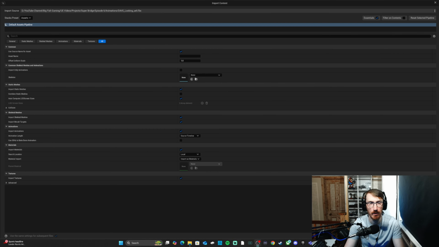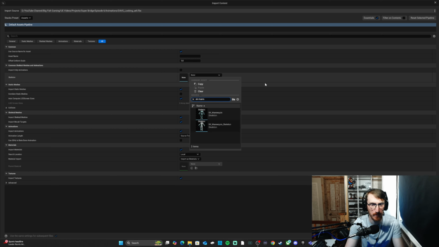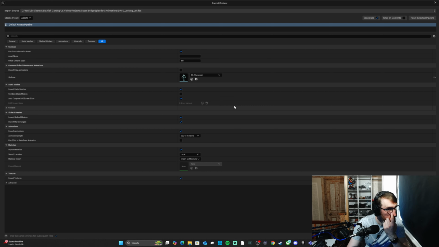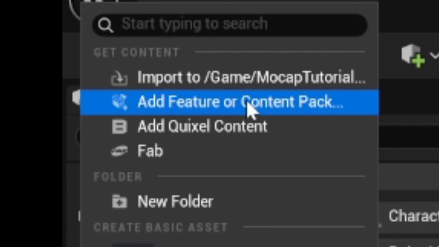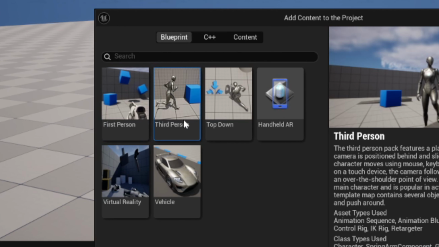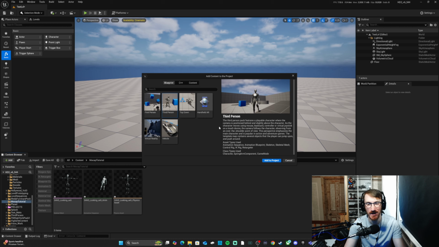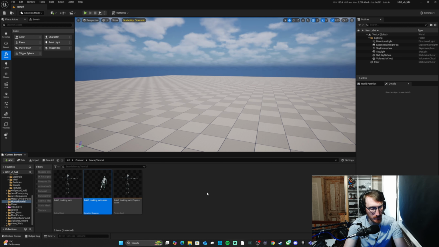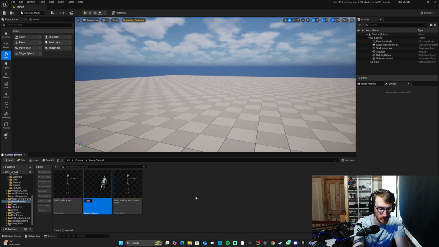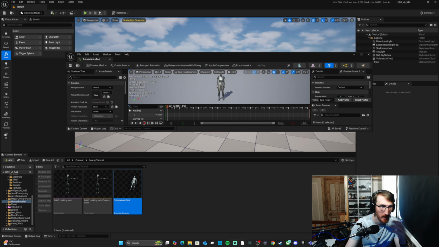Now it's going to give you this import window. And what we're going to do is import this to the SK mannequin, which is our UE5 mannequin. But if you can't find the SK mannequin in your random project, go to add feature or content pack, and just add the third person template, and then you'll get the mannequin that way. I'm not going to do that again because I've already got it. I'm just going to save this. Just for the sake of this tutorial, I'm going to rename this to tutorial anim test.